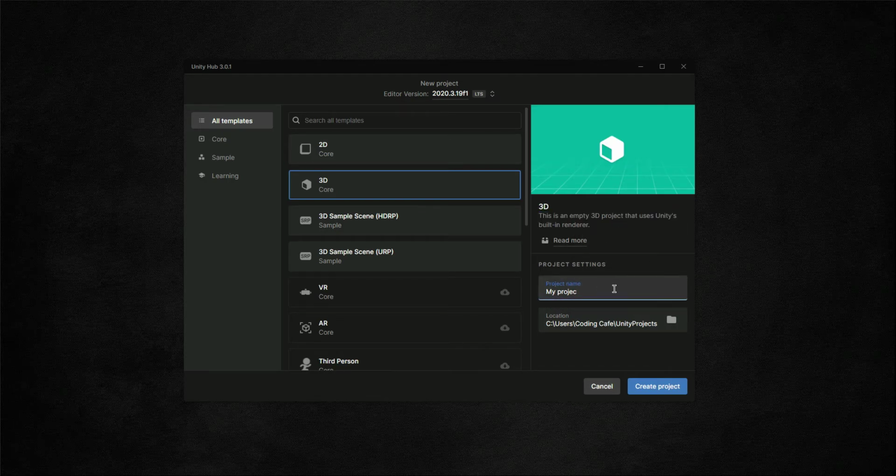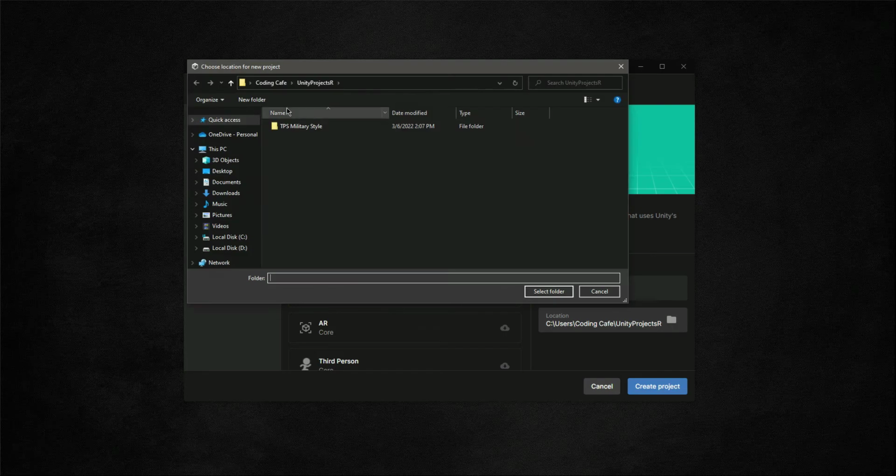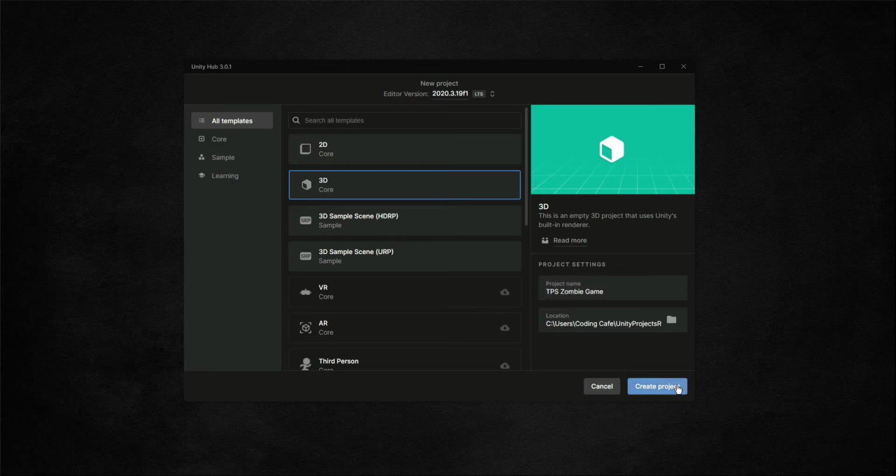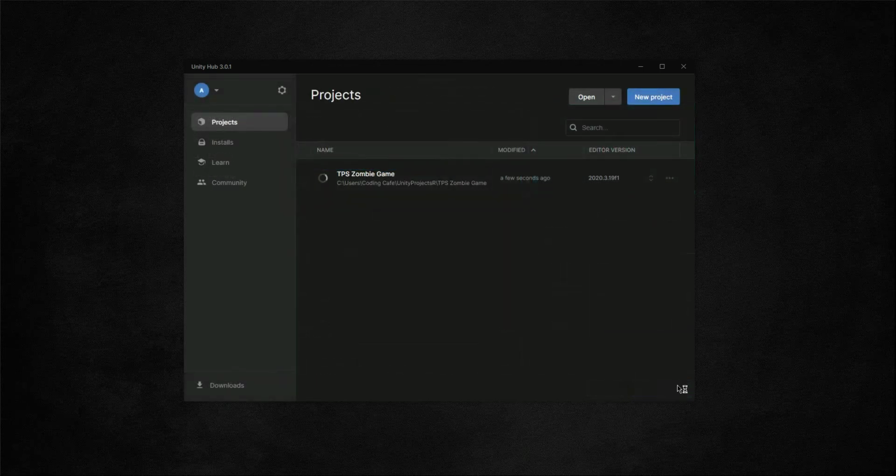Okay, so I will name my project TPS Zombie Game, and I will store this inside the C drive, Users, Coding Cafe, and inside this folder, which is Unity Project R. Okay, so I will simply select that folder, and then I will click on this Create project, and now in a minute our project will be created and up and running.